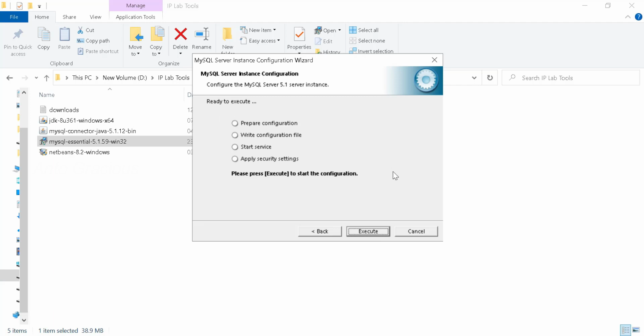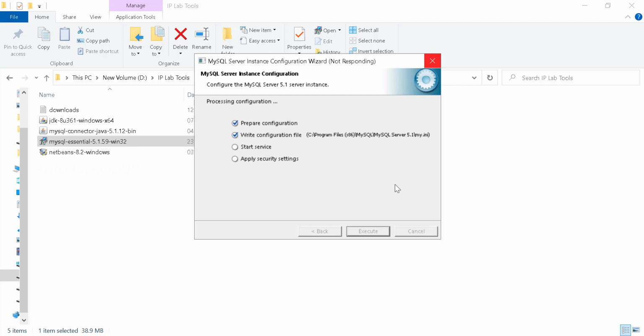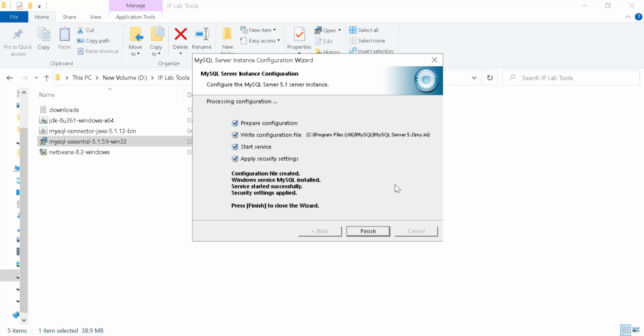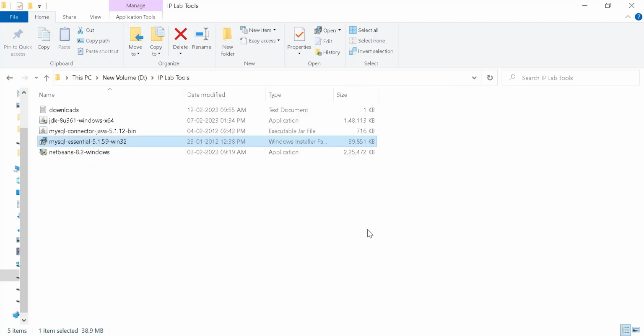And here in this particular window the configuration will take place. Okay, so here you can click the continue button so that the configuration takes place. Okay, and here the preparing configuration as well as writing configuration file will be the default, and here the third option is Start Service. Okay, so once that particular option gets a tick mark, then only the service will start. If the tick mark is not enabled, then you can conclude that the service has not been installed properly. Okay, right? So then you can click finish.